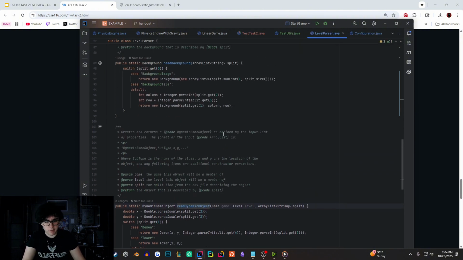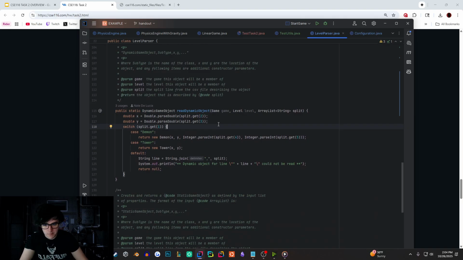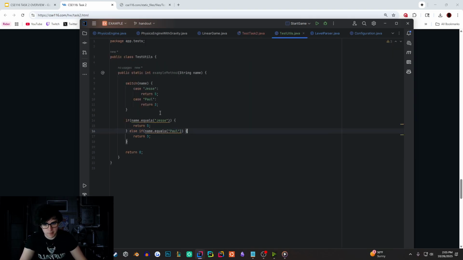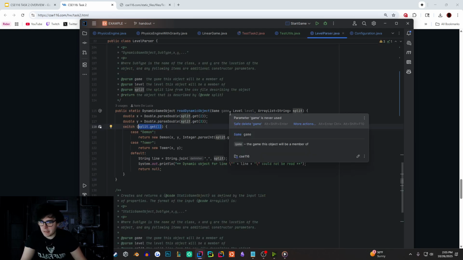So we're right here in the level parser, and we see a switch case. So this switch case is switching on split.get of 1. What the heck is that? Well, we see that split is an array list of strings. So an array list dot get of 1, so that's some string. We're switching on some string. Okay, that makes sense. So that's just the same exact thing as our name example from before, right? Like, we're switching on some name. Okay, it's basically doing the same thing.